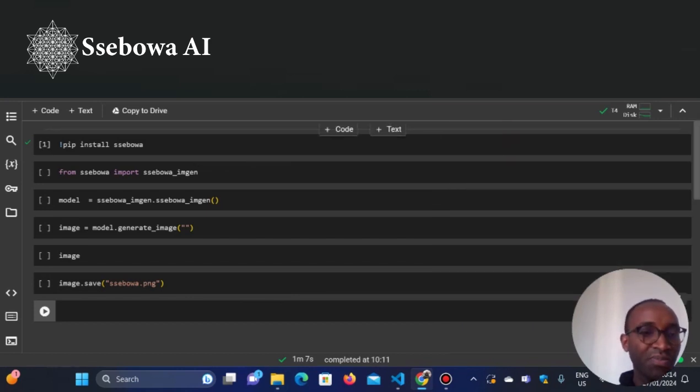Then you run the cell for pip install Ssebowa. Now Ssebowa is an open source Python library that provides generative AI models. So you say pip install Ssebowa, and then you run the cell. For me, I have already done it, so we shall go to the next step.